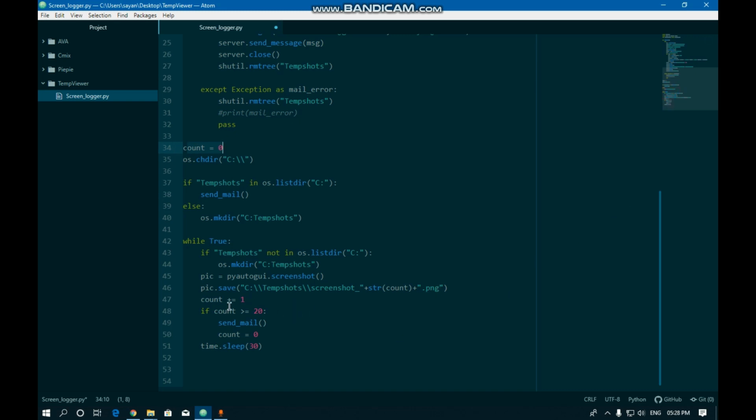So that's why I use this flag variable, so we can neglect the conflict of same name files. Now whenever the count gets equal to 20, I set this limit 20, then it will send me the mail full of the screenshots and reset the value of count as 0, and it will wait until 30 seconds and again it will take screenshot. So in a time interval of 30 seconds, it will continuously take screenshots until it reaches 20, and after reaching 20, it will send me mail and delete the folder from our victim's computer. So this is the coding part.